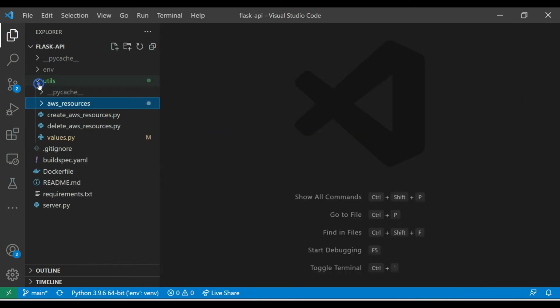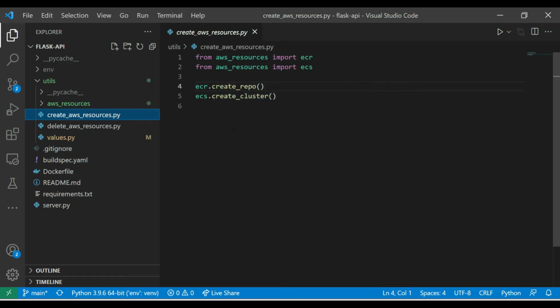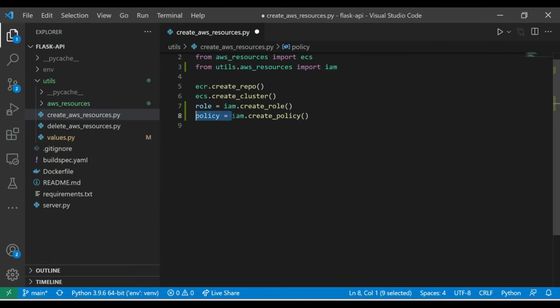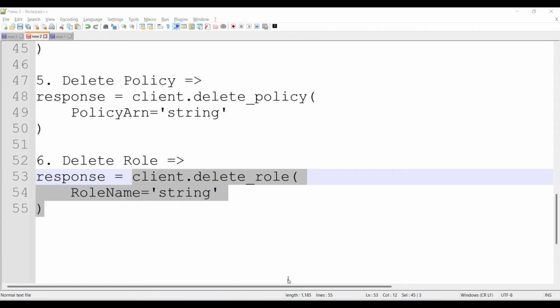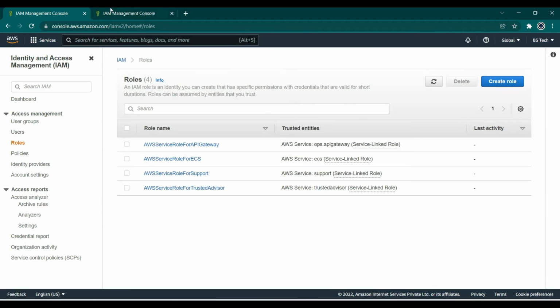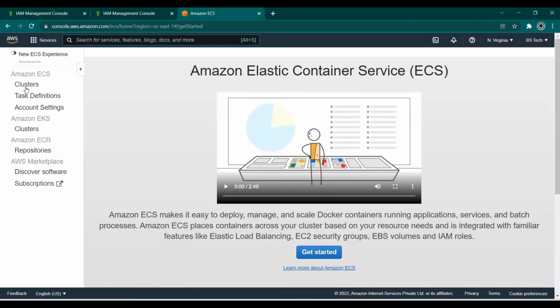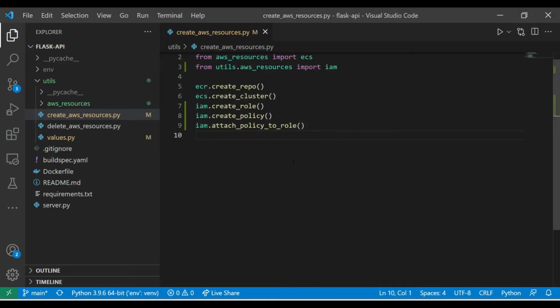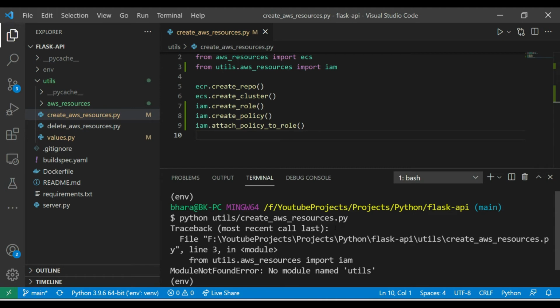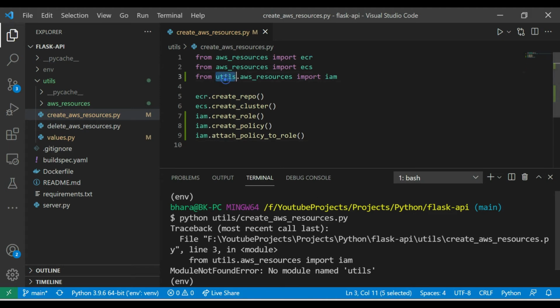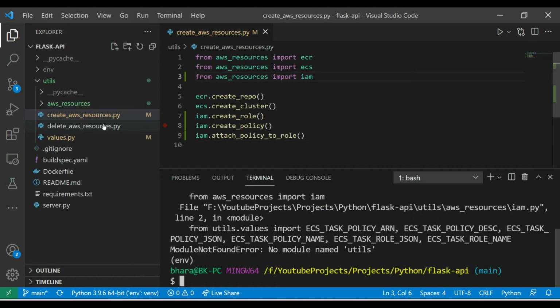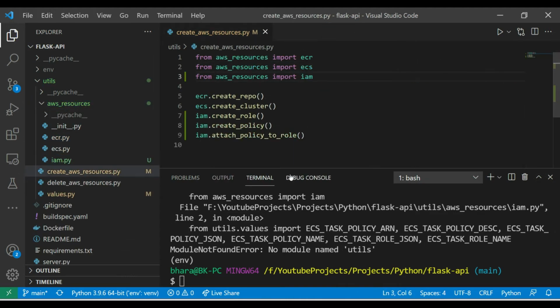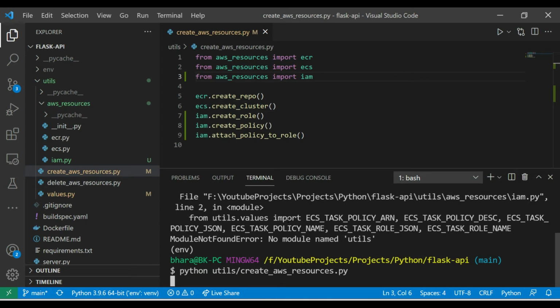Now let's test it. Let's add these into create AWS resources. Let's go back to the console and go to ECS. You can see there's no cluster here. Now let's run this file. Utils not found. Okay, so we have to remove this. Looks like there's one in another place as well. So this is done. Let's try it again.